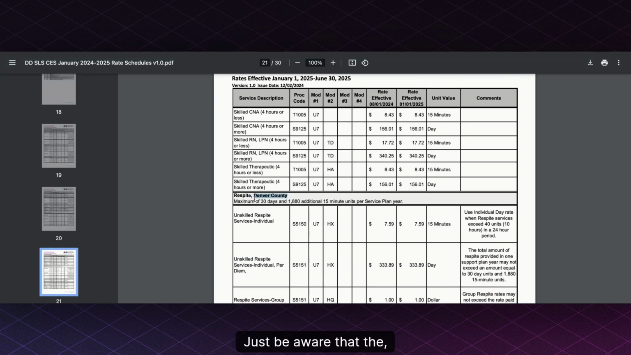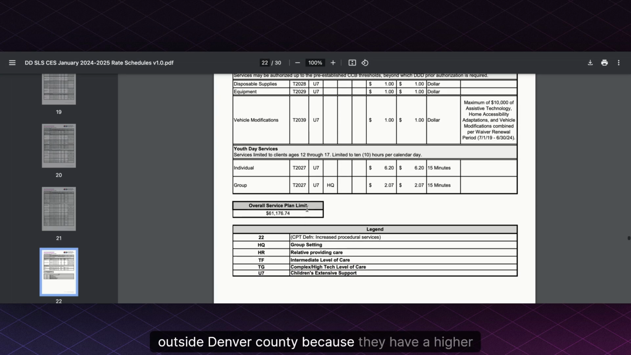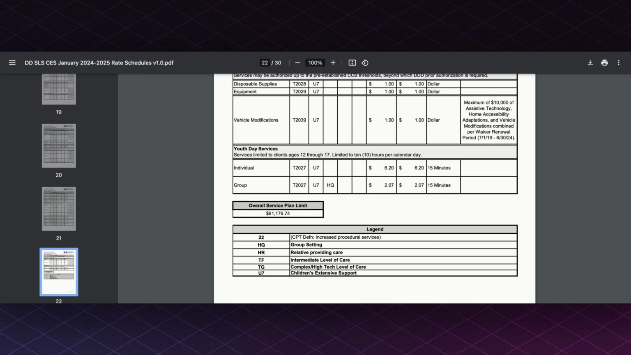Just be aware that Denver County has a different rate than outside Denver County because they have a higher minimum wage. And then at the bottom of the sheet, you'll see the grand total number of $61,176, and that's the maximum that you can allocate and spend per service plan year.